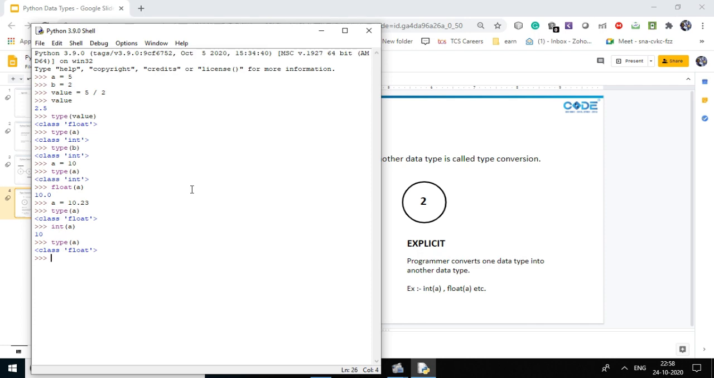As I told you, one of the most important features of Python is that it is dynamically typed. It means we do not have to define which data type a value is. Python automatically understands what its data type is. Like here, a equals 5 is an integer, but we do not define it as an integer, and in the same way for float also, but in other programming languages we have to define it. I hope you all understand what dynamically typed means.